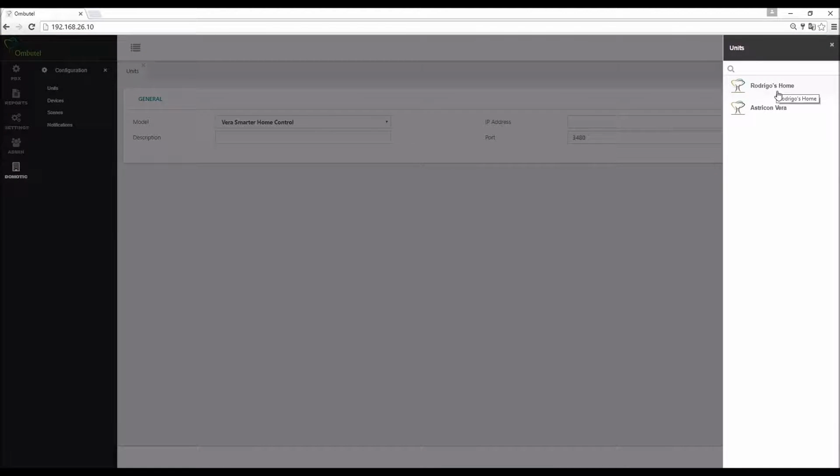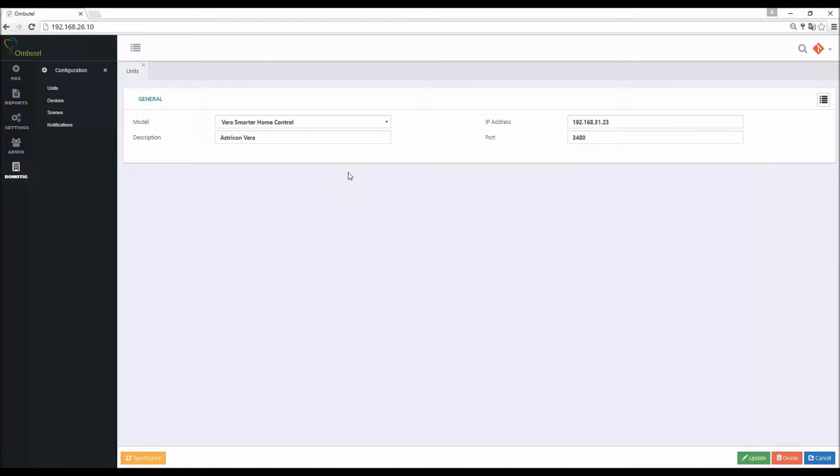One is called Rodrigo's Home, and the other one is called Astricon Vera. Let's check out Astricon Vera. Here, we select the unit's model, a brief description, the unit's IP address, and the port on which we will connect. This unit or gateway for Domotic has many devices connected, for which we will synchronize.